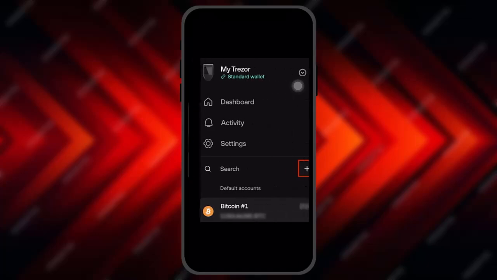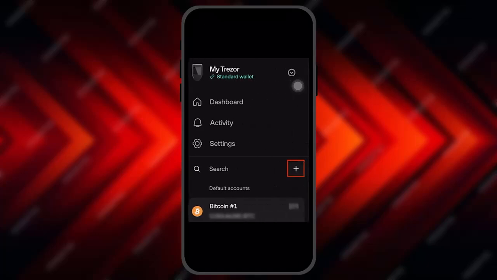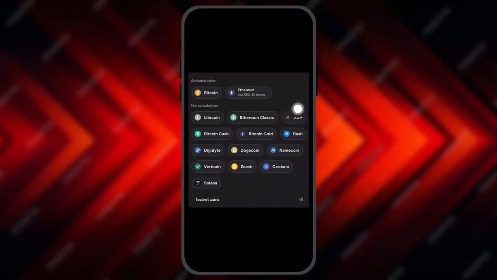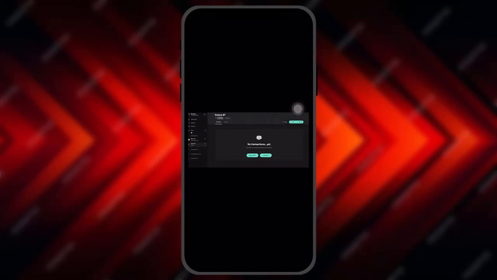And once you do that, here on your Trezor device, what you need to do is access the menu, and right beside the search bar there is a plus icon. Simply click on that, and once you click on that, you will be sent to the coins list. Now all you gotta do is select the coin that you want, and once you click on that coin, you'll be directed to the page where you can copy the wallet address and then copy the tag as well.